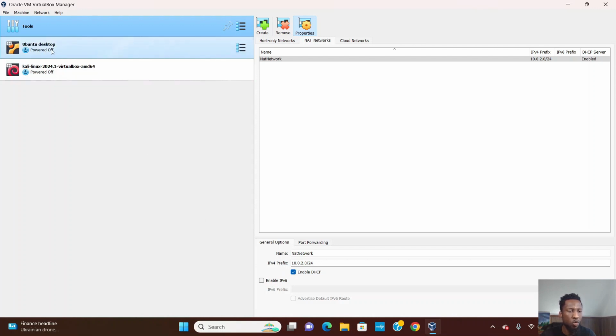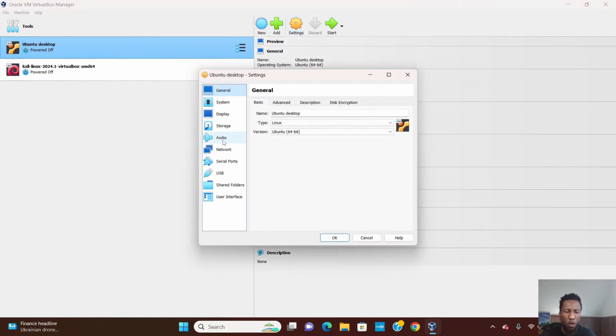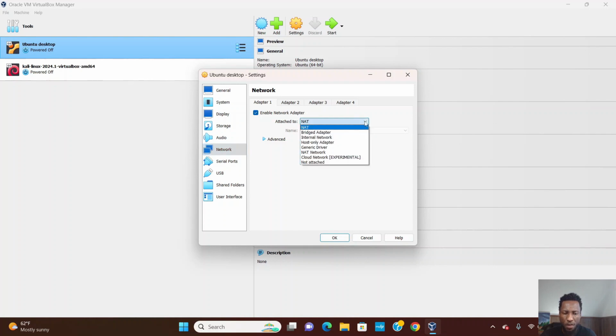Now let's put Ubuntu and Kali Linux on NAT network. For this, click on Ubuntu, and to your right side, click on Settings. Go back to your left side, click on Network, and as we can see now, it is on NAT, but we want it to be on NAT network. Click on NAT network here and click OK.